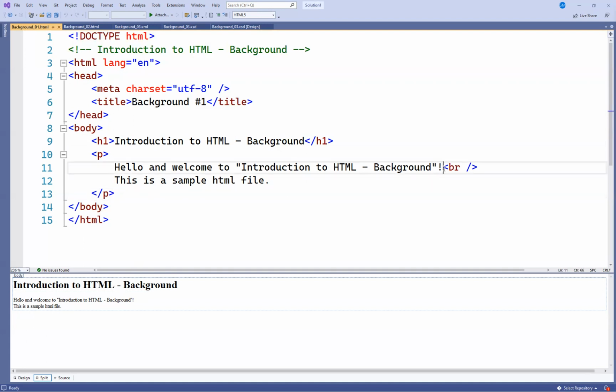And then nested inside of that will be a line break BR tag. And notice that it is self-closing. And so the idea is that is what allows you to put the next piece of data, or in this case, the next sentence, on the next line.